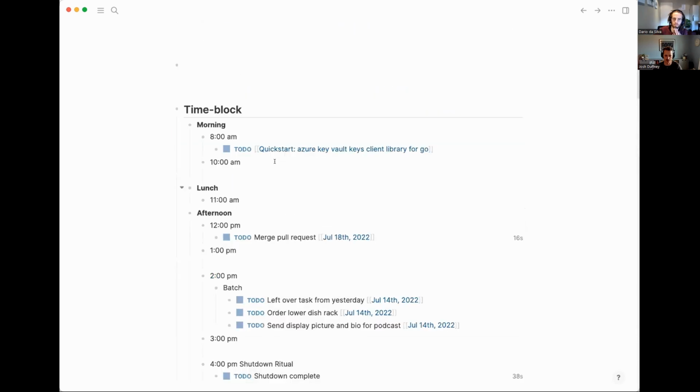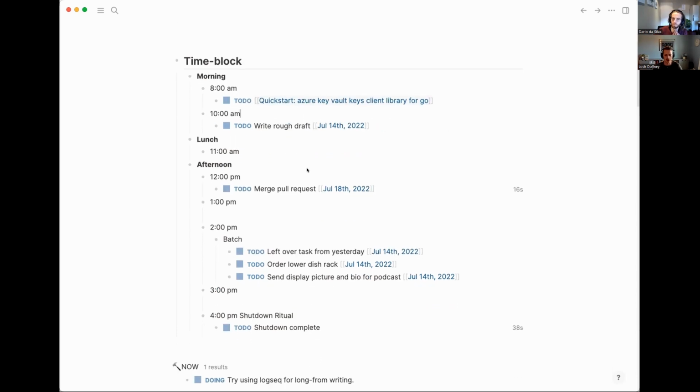So the rough draft, that's going to be maybe after that particular block. So again, my mornings, my deep work session, there are usually only 1 or 2 items in there. That's what you're talking about. Like my WIG, my wildly important goals for the day.